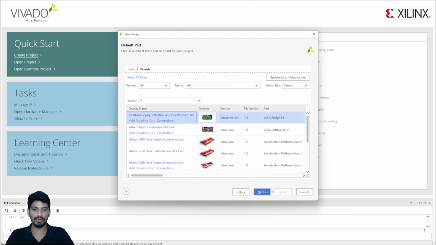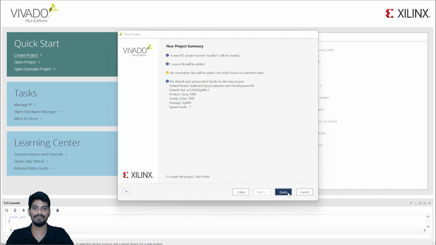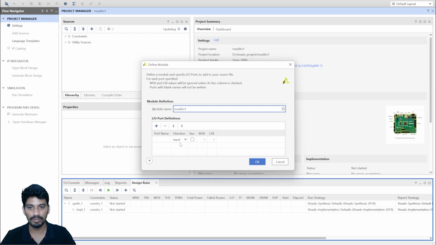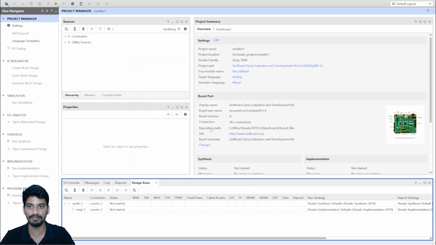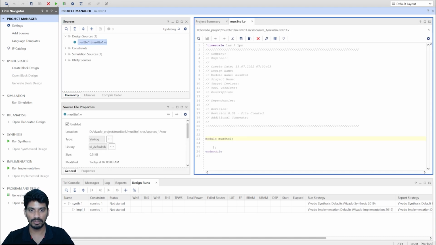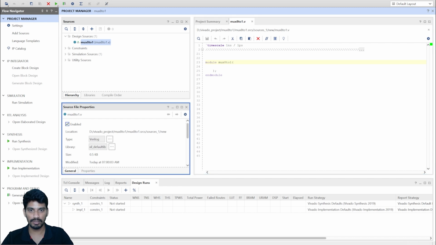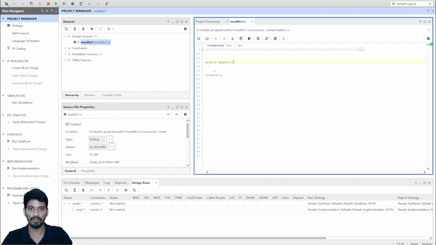So I'm selecting a board. Next, and then let's start writing the code. I will define the input output ports in the code itself, so I'm clicking yes. Now my source will appear. This is my source. Double click, it will open. I'm minimizing this. So here I will write the different IO ports that I have. My output is, let's say, out, comma. Always remember we will write the output port first and then the input ports because it is easy to remember while you call the module.